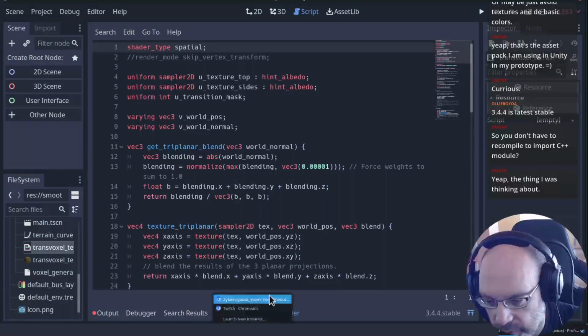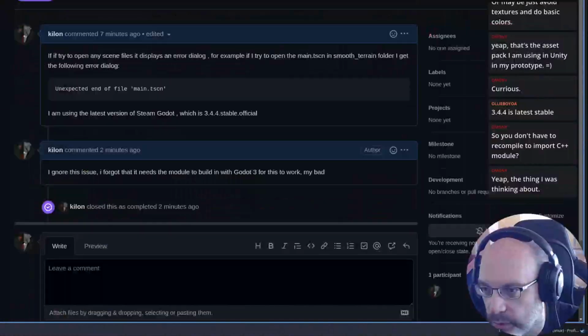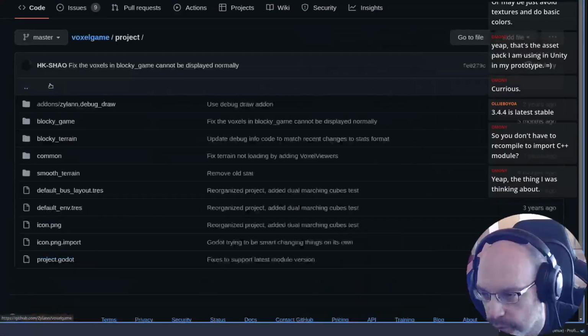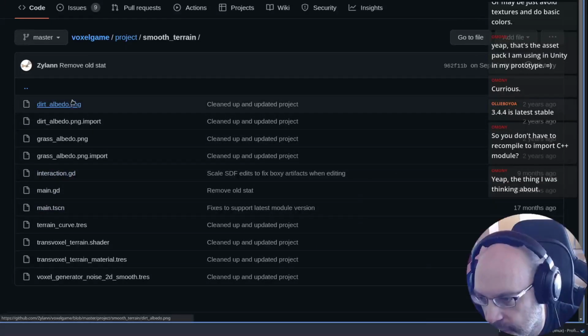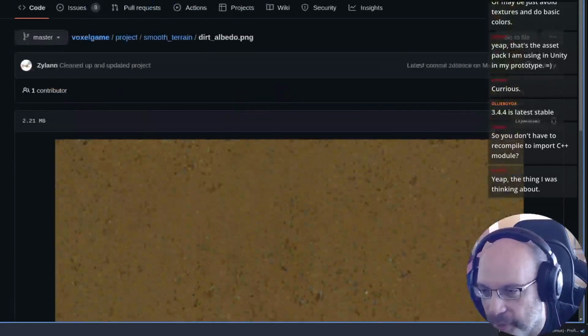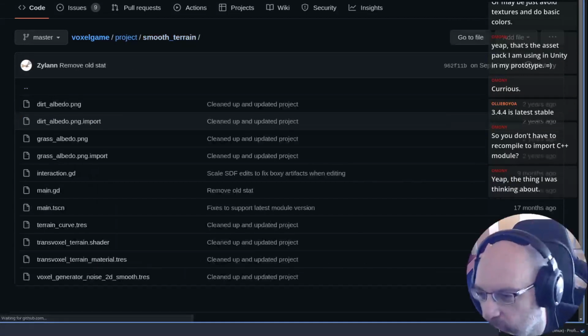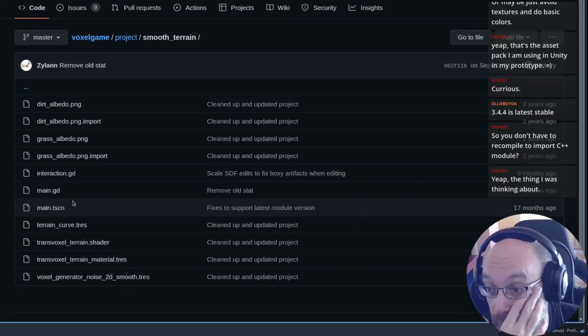Okay, let's take a look at the repository then. Where's the repository? Let's take a look at the code. Project, smooth terrain. So this is our PNG files. Yeah, this is our PNG files. I may try to convert it to Godot 4 if I wanted. I don't know how much conversion I need to do though. So opening it with Godot 4 may not be a bad idea, and then go and fix all the errors in there and make a pull request for Godot 4.